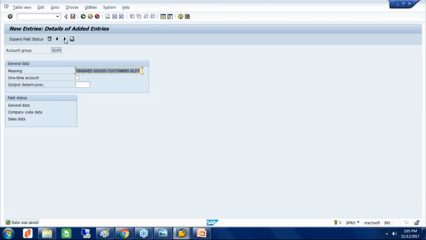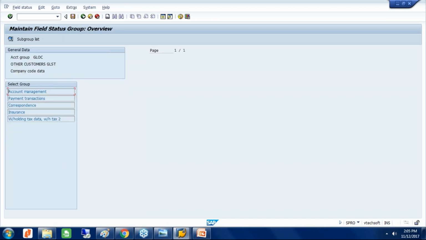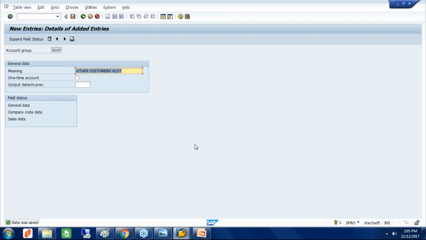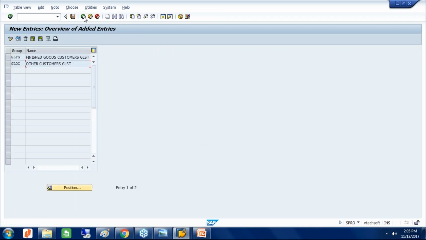In the same way, I'll create the next account group also. I'll go to next entry button. GLOC. Sorry, OC. I'll call it as other customers GLST. Double click on company code data, double click on account management and make reconciliation account as required entry. Select. Okay. Let's come back.